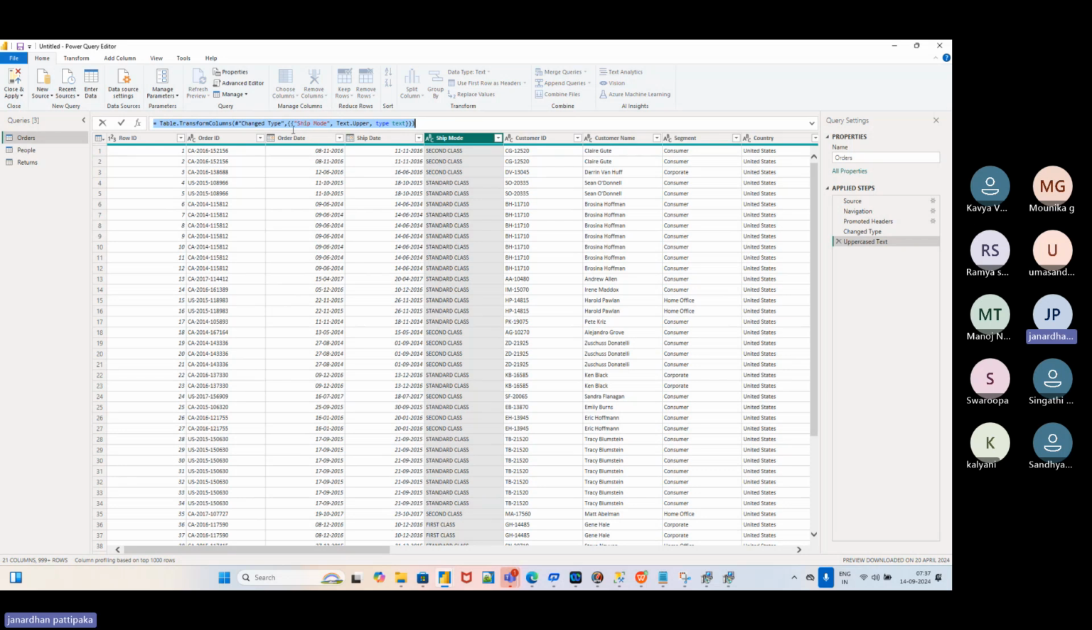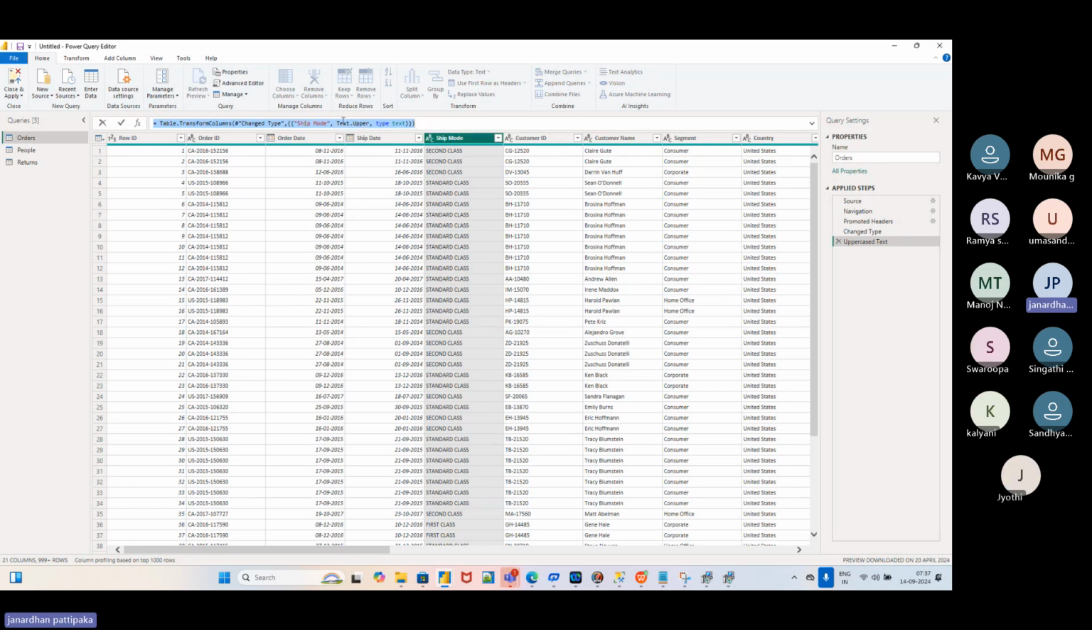So you can see the change. Here you can look at the formula. It is Ship Mode. Text.Upper, previously it was lower. Text.Upper, you have converted it into uppercase. Okay, the text we have converted to uppercase. So this is the formula which is stored over here.